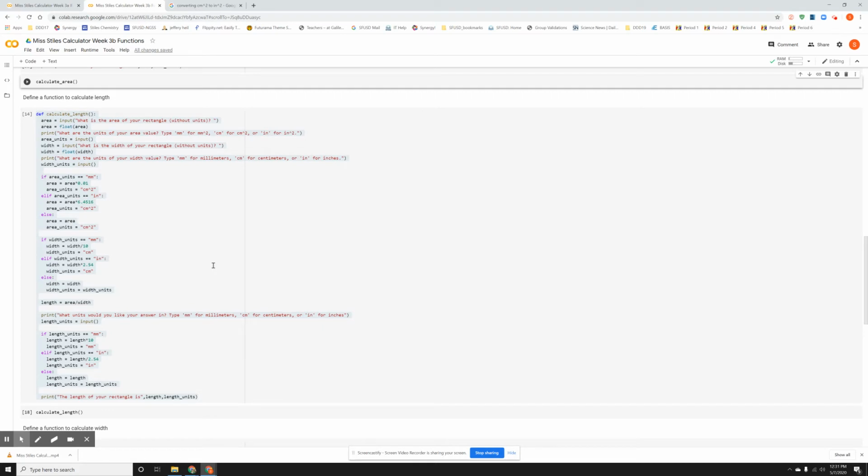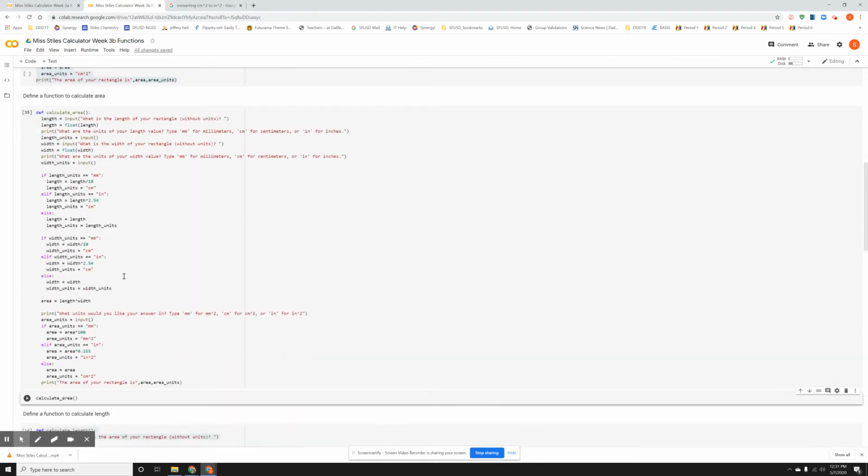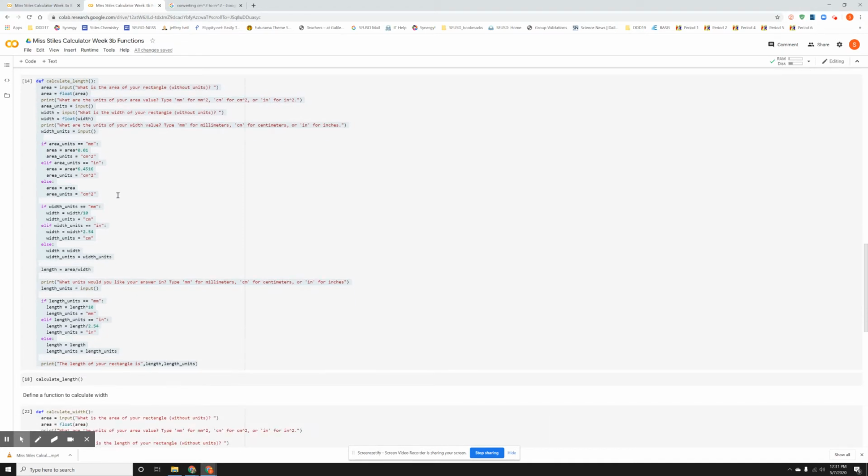So here's my function to calculate length. It's very similar to this one, only a few things have changed. Obviously, I'm asking them for the area and the width now instead of the length and the width. And I'm then converting the units of the area and the width. To find the length, I do area divided by width, and then I output the length in whichever units they ask for.